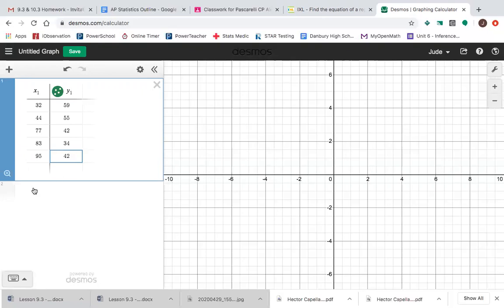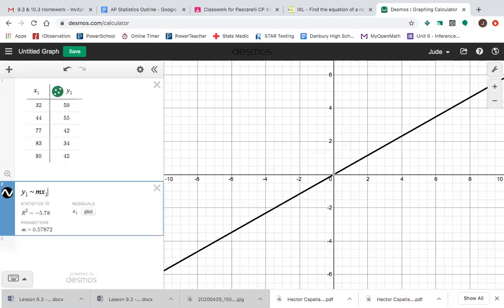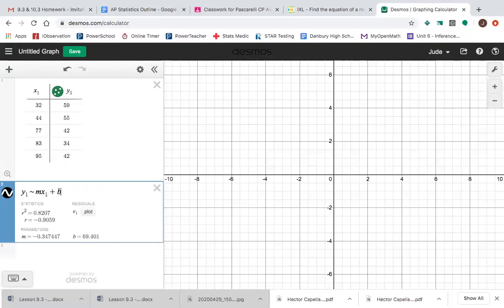Next step, finding the equation. So we're going to click the next box, number 2, and we have to enter this exactly as I'm entering it. The equation that we're going to write is y1, then this symbol, the tilde, m x1 plus b. Some common mistakes that students make is sometimes they forget one of the ones here, or they'll use an equal sign by accident instead of the tilde.